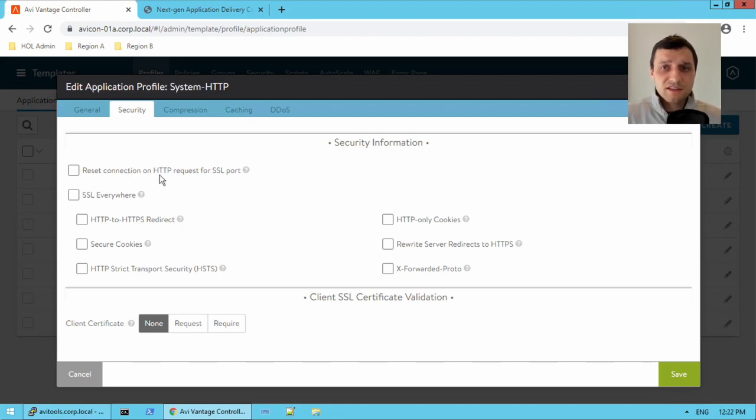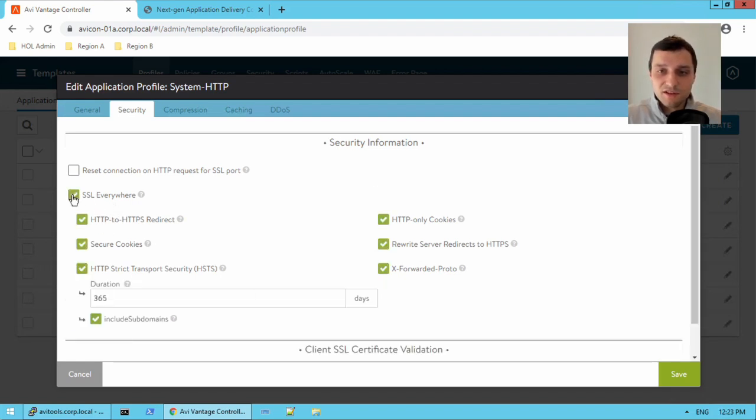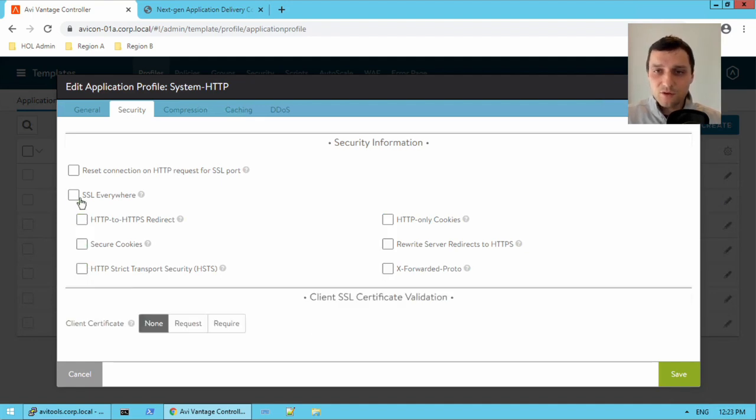Reset connections on HTTP request for SSL port. Well, we want the request to be HTTPS. So if an HTTP request is coming on the SSL port, we'll just reset that connection. SSL everywhere is pretty handy because you could just enable all these features in one click. These features help add a little more security to your HTTPS connections. So HTTP to HTTPS redirect will always redirect any HTTP requests coming on that HTTP port to HTTPS.